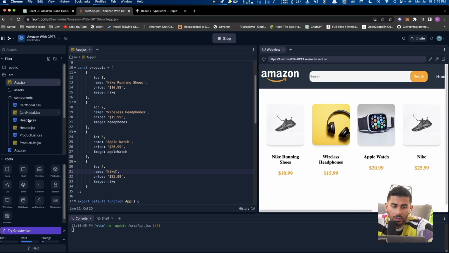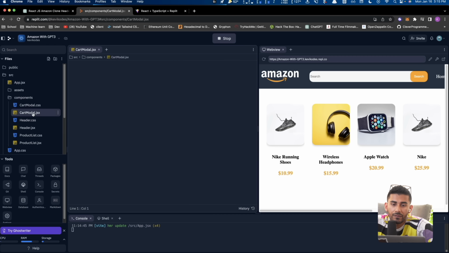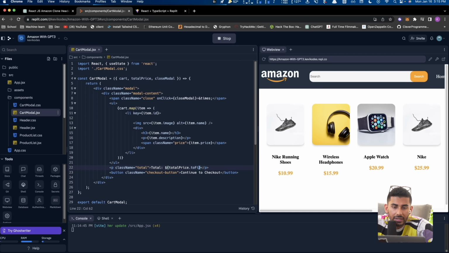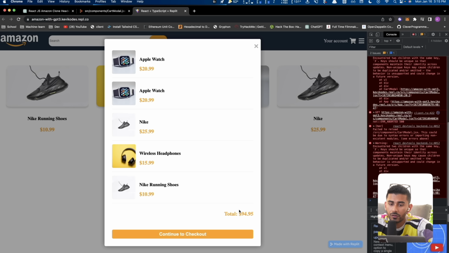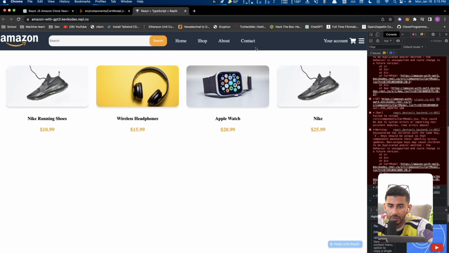94.949999. Like what the heck is going on there? So let's just go ahead and fix that. I'm going to say total.price toFixed, so give me 2 decimal points essentially. So there we go, $94.95. And that should be good.